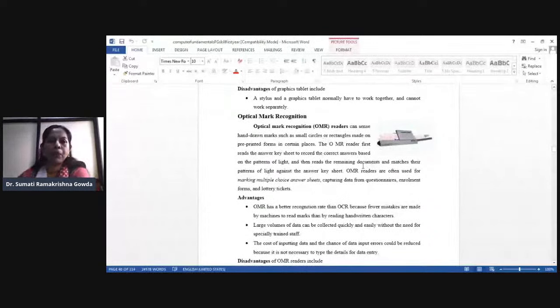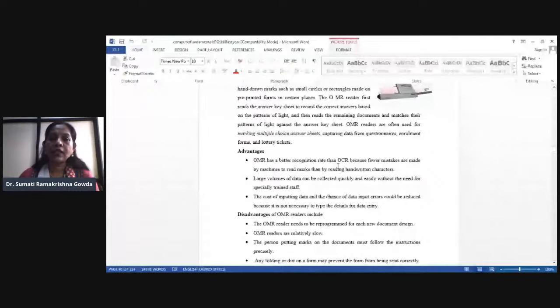So optical mark recognition, I told you, OMR readers sense hand drawn marks such as small circles and rectangles made on pre-printed forms in certain places. The OMR reader first reads the answer key sheet to record the answers based on the patterns of light, and then reads the remaining documents and matches the patterns of light against the answer key sheet. OMR readers are often used for marking multiple choice answers, as I told you. During entrance exams, they'll give you choices, right? So capturing data from questionnaires, enrollment forms, and lottery tickets, etc. This is a flatbed scanner. Here, small OMR sheets are inserted.